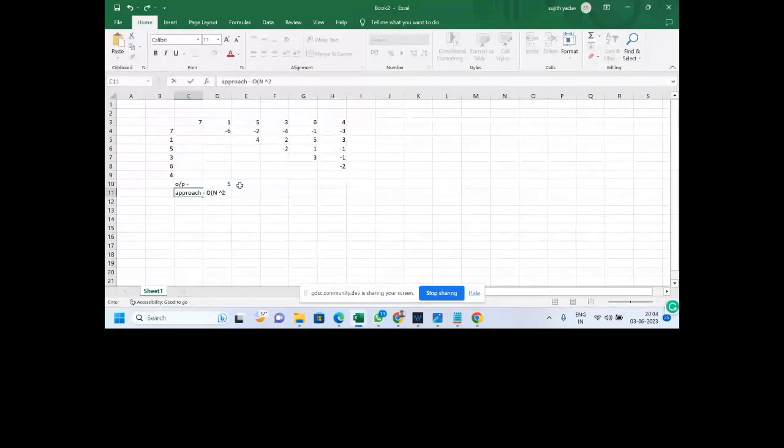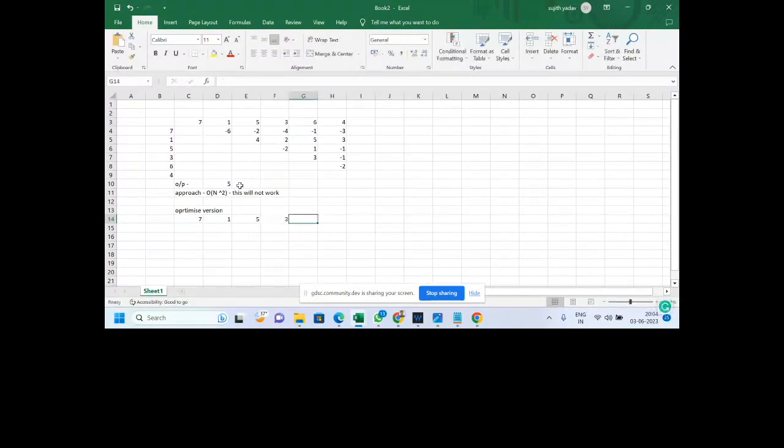N square. This will not work. Now let's go with the optimized version. So the given array is 7, 1, 5, 3, 6, 4, right? So the optimized version is, I will tell you.